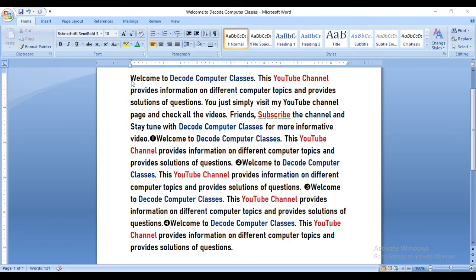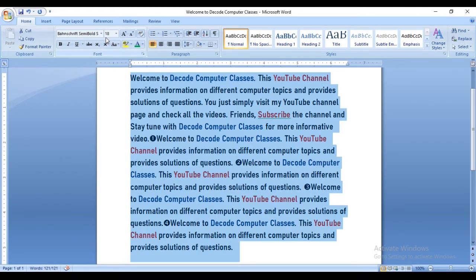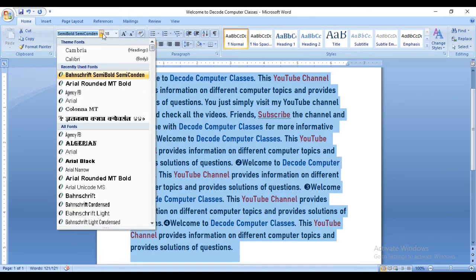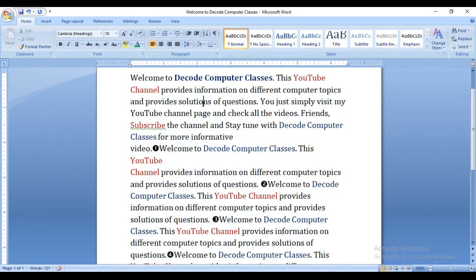Different font settings are here, like bold, italic, underline, strike, subscript, superscript, and different cases available. So let's see one by one. Suppose I have to make this bold, so it can be bold. Okay, this font is actually a unique font, so changes are not applying. Let me choose a normal font.